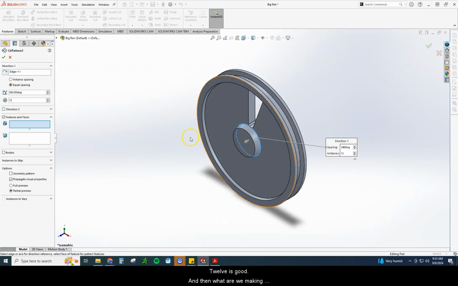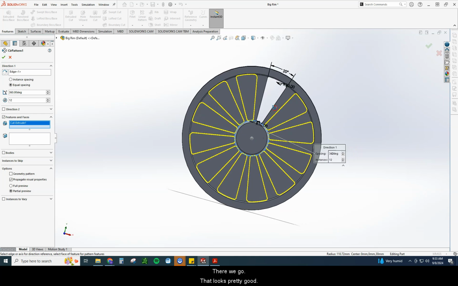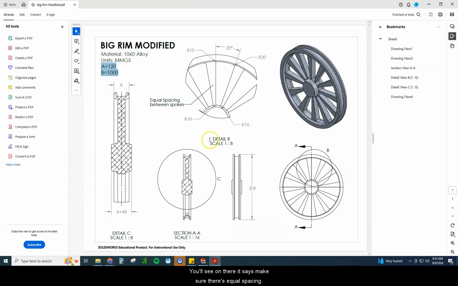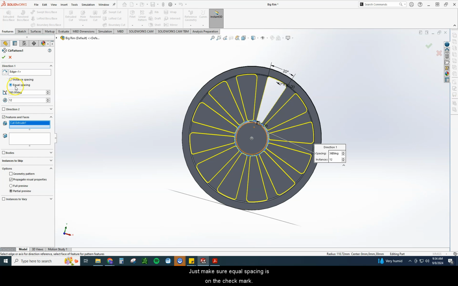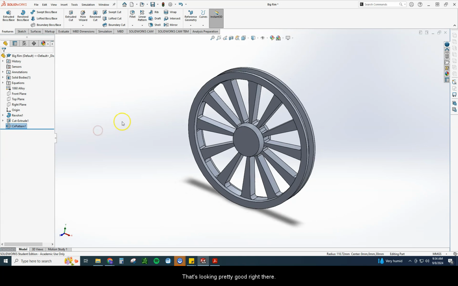And then what are we making a copy of? That right there. There we go. That looks pretty good. You'll see on there, it says make sure there's equal spacing. And that's a simple thing to do. Just make sure equal spacing is on. Check mark. That's looking pretty good right there.